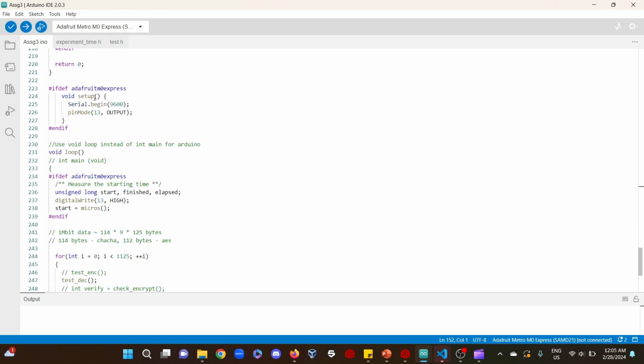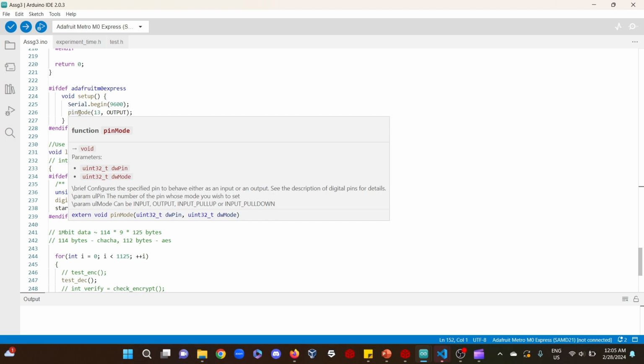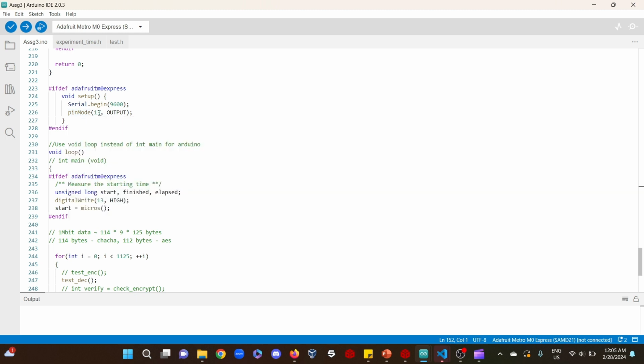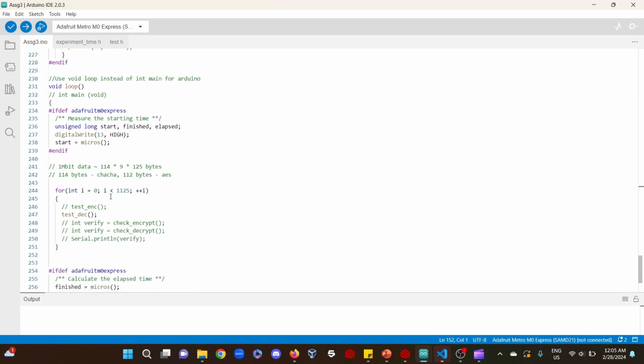Then in our void setup, we just set the pin mode of pin number 13, which is our LED pin, to output so that we can use it for toggling and measuring the time. And then we use the serial.begin and set the baud rate to 9600 for our UART functionality.